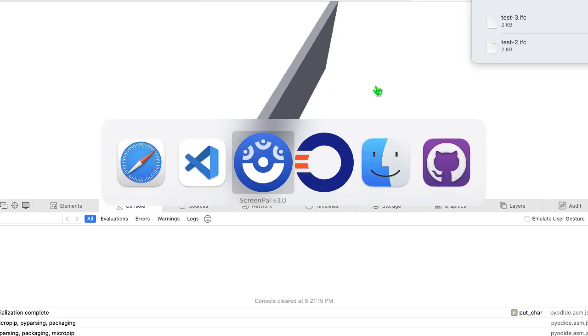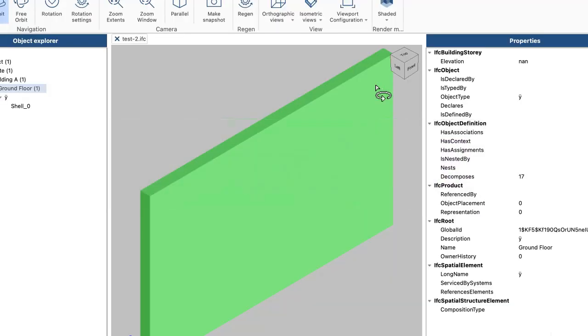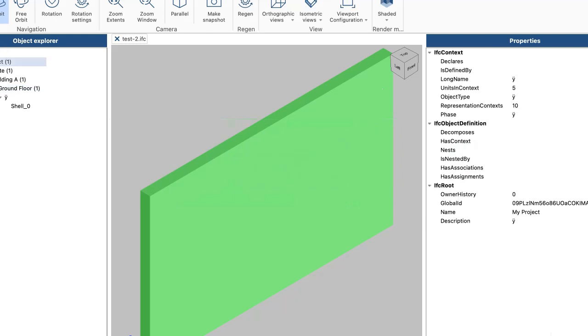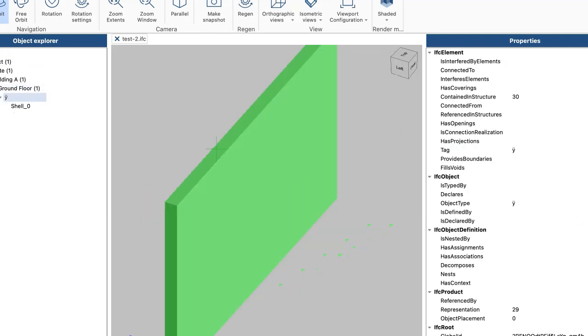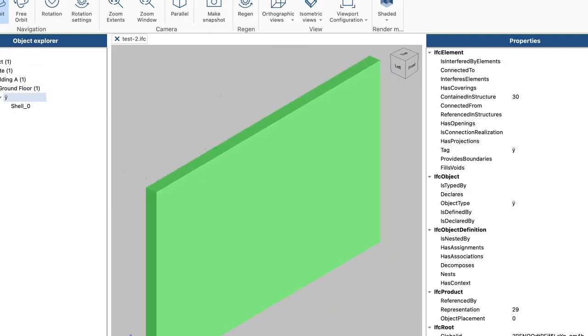And if we go take a look in an IFC viewer, we can see that it is indeed loading the IFC wall. And that's how you can download an IFC file that you've generated using IfcOpenShell WebAssembly.